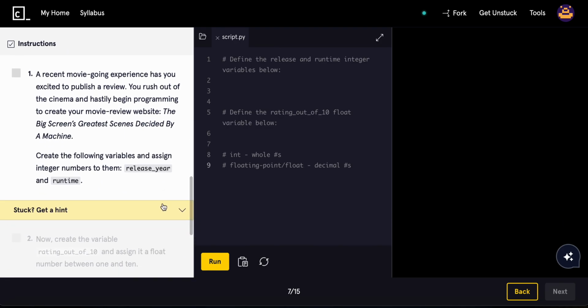But a recent movie-going experience has you excited to publish a review. You rush out of the cinema and hastily begin programming to create your movie review website. The big screen's greatest scenes decided by a machine. Create the variables and assign the integer numbers to them. Release year and runtime.